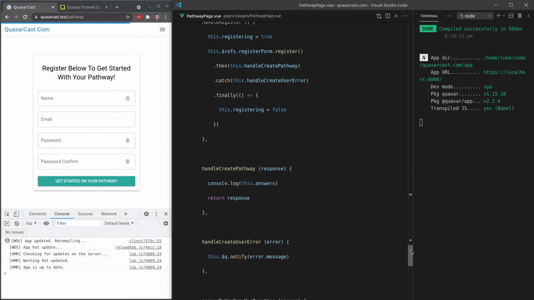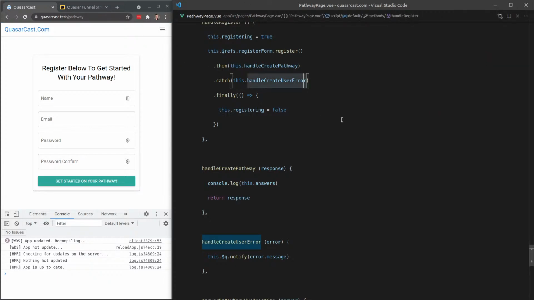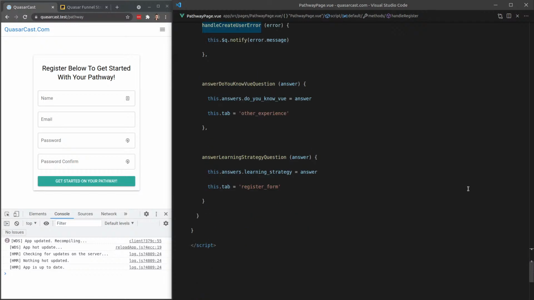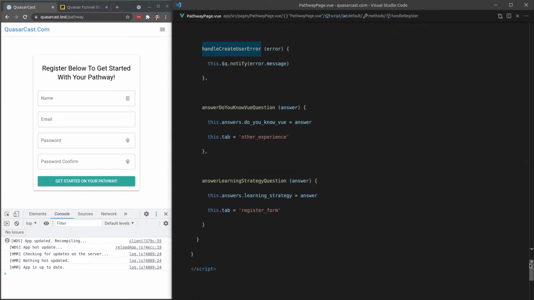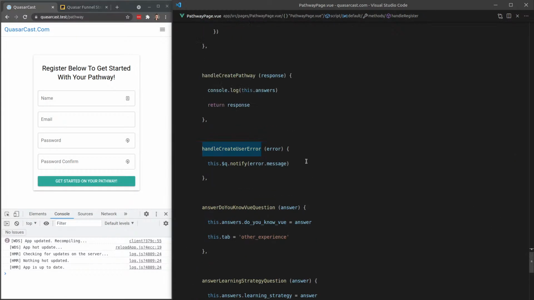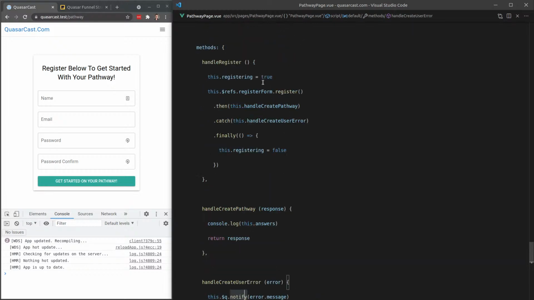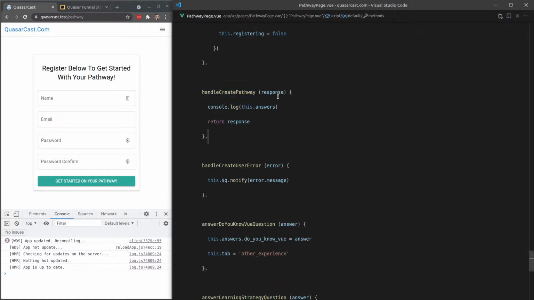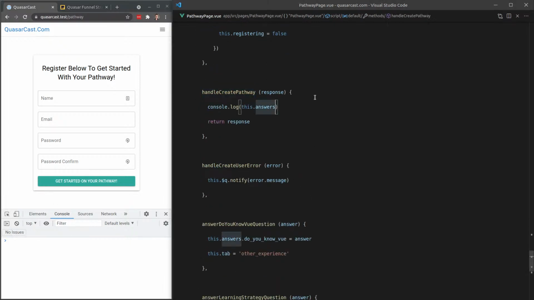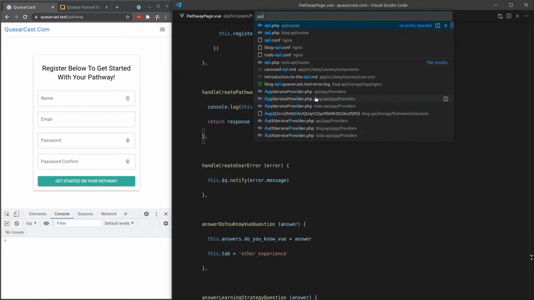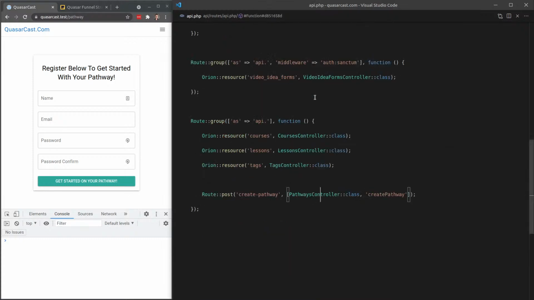I decided that I need to see if I can find a way to make this component smaller, but I'm actually not sure that I can. So let's come down here. Here we go, handle create user. We want to see what happens if the create user is successful. Currently, we're console.logging that, but now we can hit that new API endpoint that I created, which is this one here. So that should be API/create pathway.